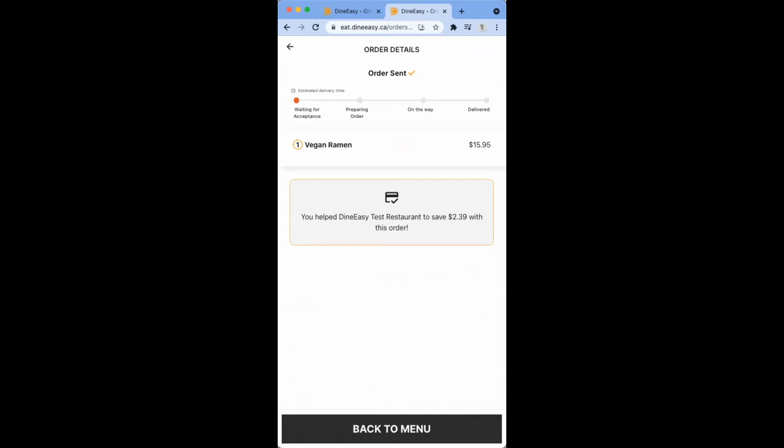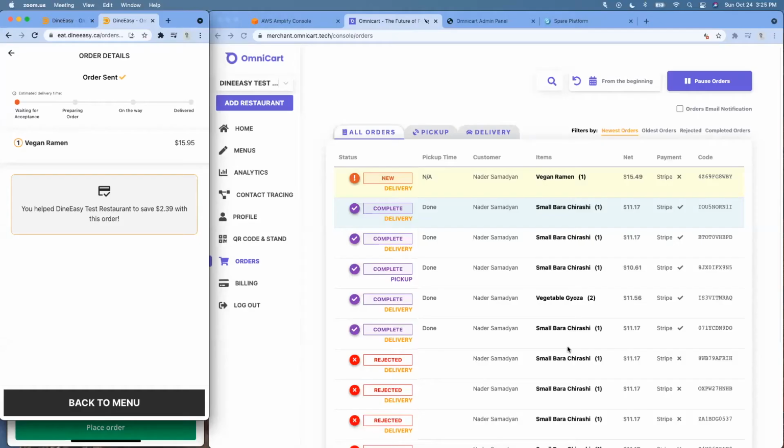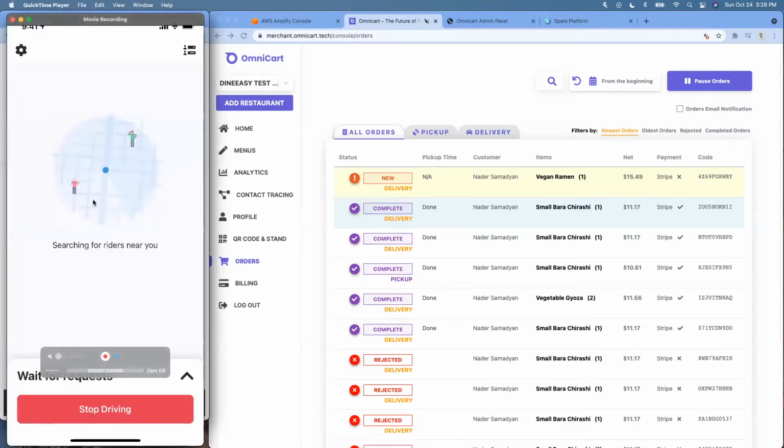So now would be a good time for me to show you our merchant panel. So I'm going to expand my screen. So here on the right, you should be seeing the merchant dashboard on the orders tab with my new order coming here at the top. And now on the left, you're seeing the driver app with my driver listening for incoming requests.